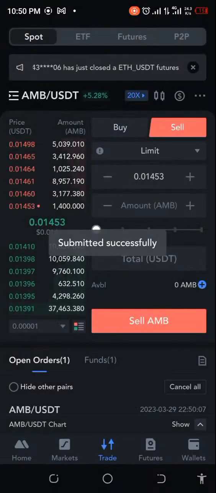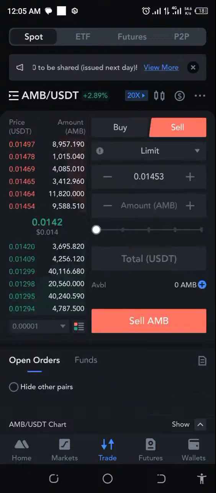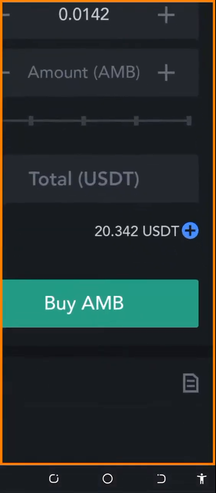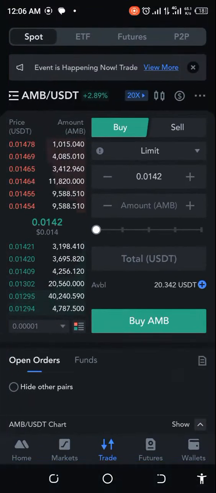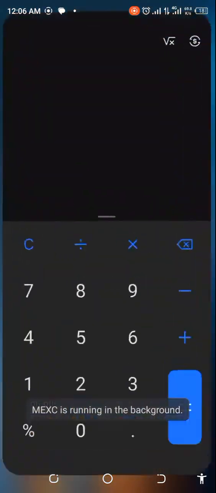All right, so we're currently in the queue. Let's see how long this takes, and I'll be back to give you the results. See you shortly. Wow, I'm back, and it has already sold to USDT. So let's check what we have here. Wow, we have 20.342 USDT. This is sweet.